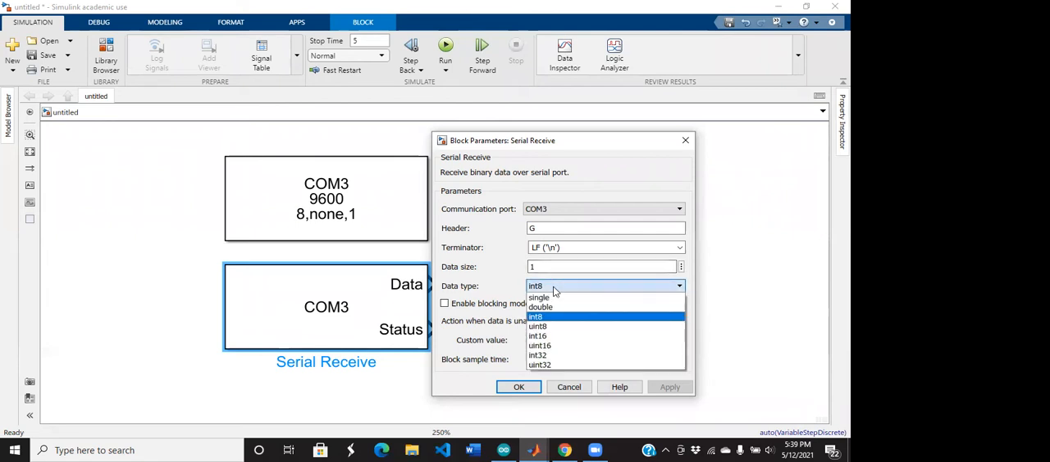The data type is how the data received should be interpreted. If we'll be sending an integer value from the Arduino, then we will need to choose either int8 or int16, since in the Arduino Uno, integers are represented using up to 16 bits. If we will be sending a float value, which I'll be showing later on, then we need to choose single instead.